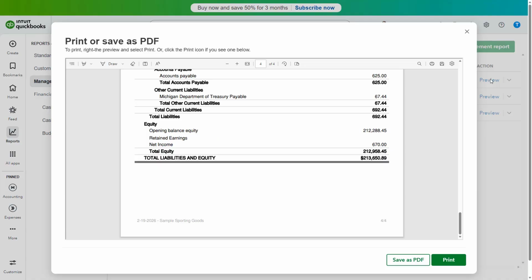To print the management report, click the Print button in the toolbar at the top of the PDF preview. Alternatively, to download the management report as a PDF, click the Save as PDF button at the bottom of the window. To close the window, click the Close button within it.